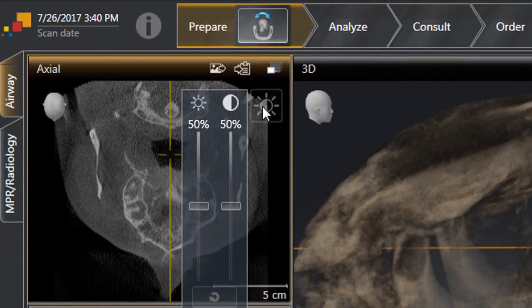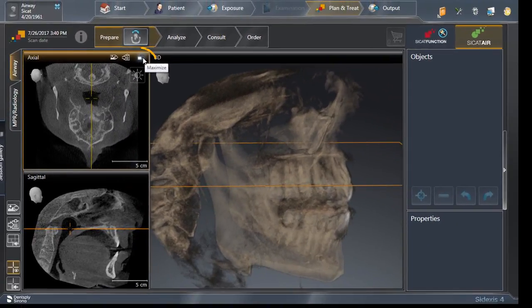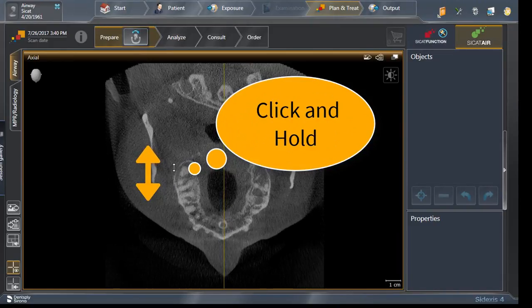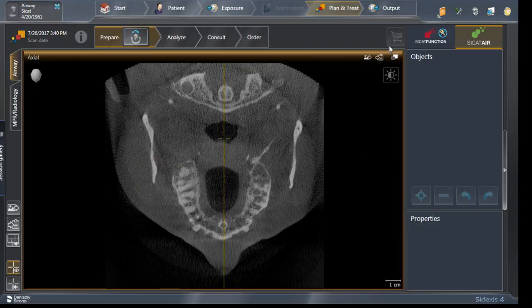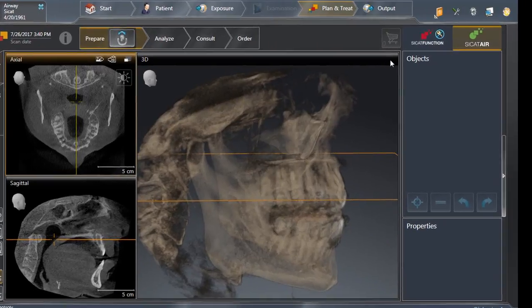We also have the ability to change the brightness and contrast in each field. We also have the ability to make these full screen also if we really wanted to take a better look at things. If we click and hold, we can scan through the volumes just like we do in the regular software. If we want to go back to the multi-window view, we restore it right here. The same thing is true here.